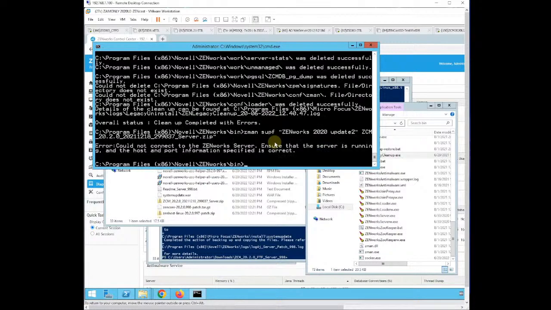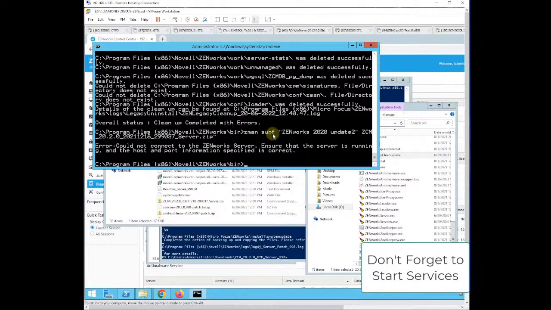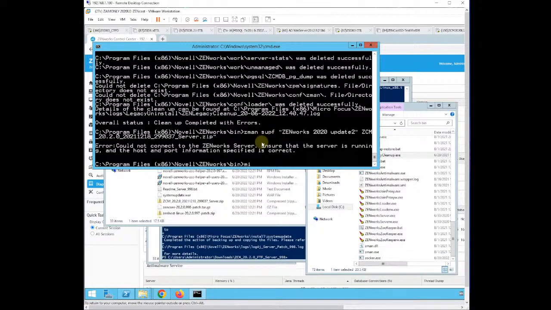And then: could not connect to the server. And in this case, not only did I do the misspelling on the command line, but I didn't start the services. So we need to make sure that we start services.